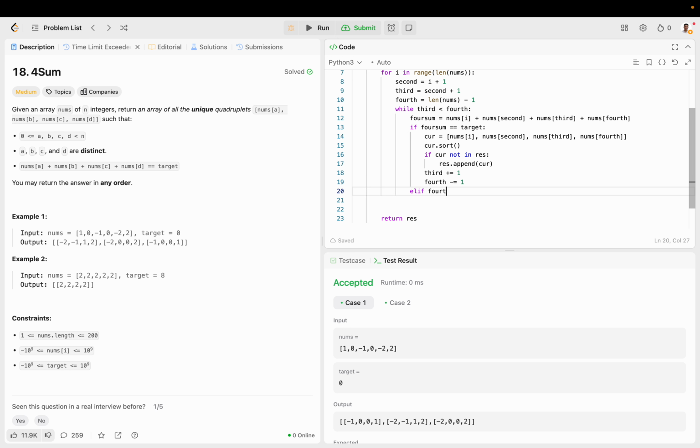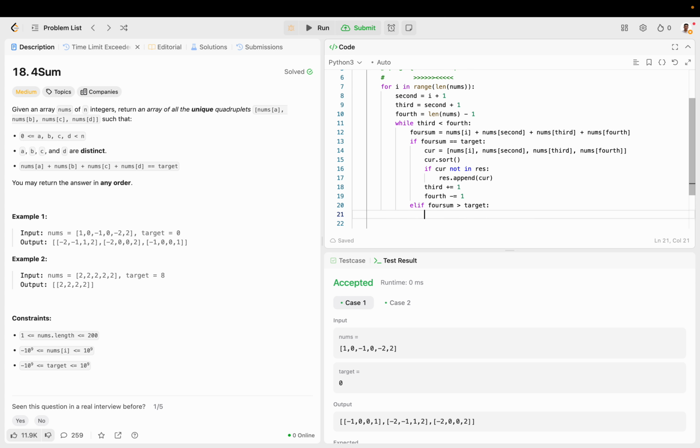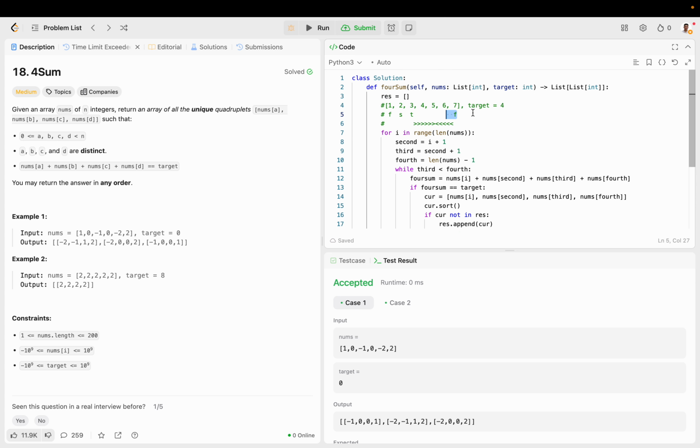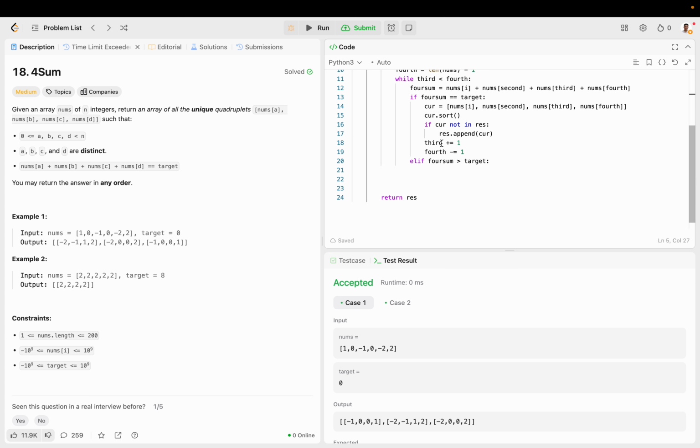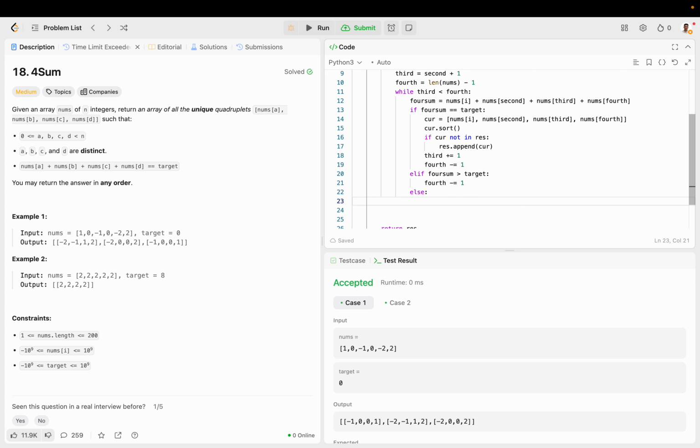Otherwise, if the 4-sum is too big, then as we said, this is sorted, so we move the furthest right pointer down. So fourth minus equals 1. Otherwise, if the sum is not equal and not bigger than the target, it must be smaller, so third plus equals 1.